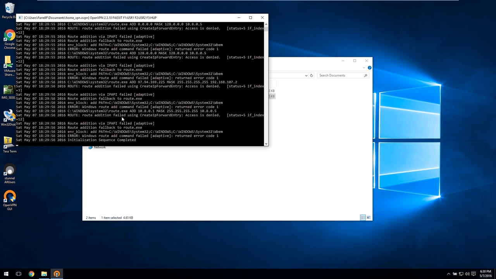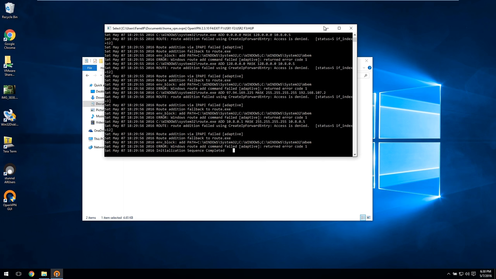But yeah, what you want to see is you get a whole bunch of route additions, which is setting up the Windows forwarding for VPNs. And then your last line should be initialization sequence completed. That's good. That means it's working, at least in theory. You need to leave this window open. If you close the window, you're closing your VPN connection. So leave that open. You can minimize it.